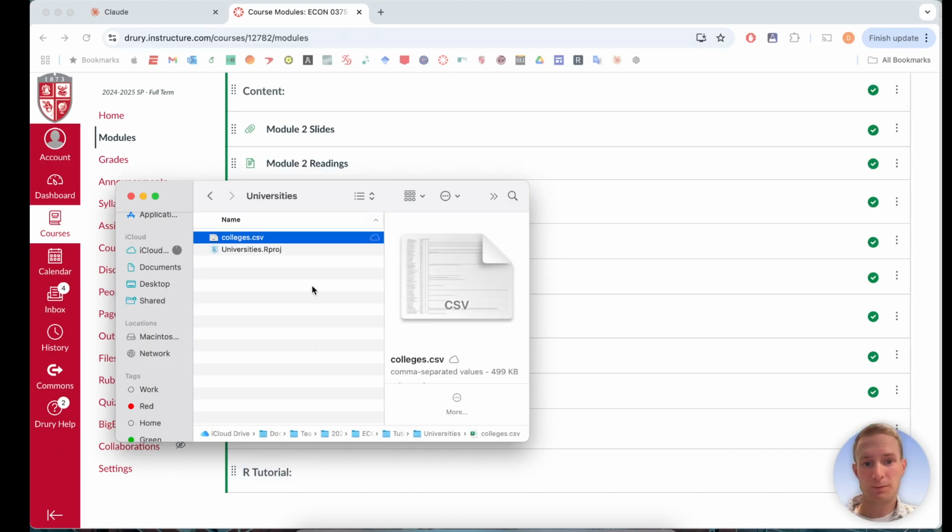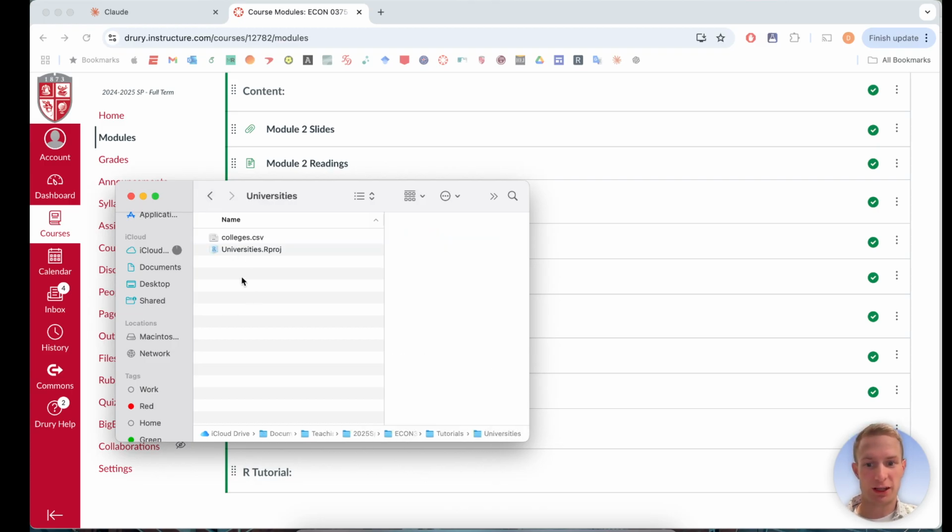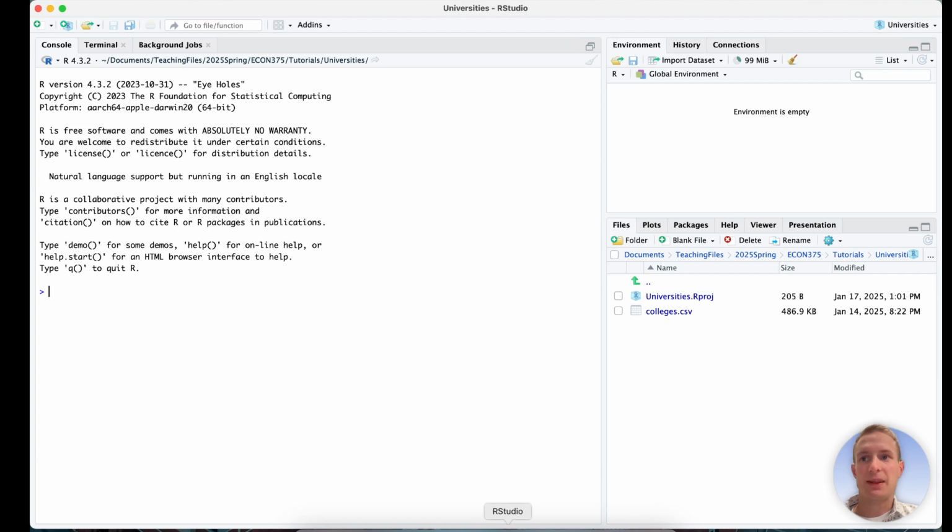Okay. So the other upside of then using projects within R is that when you tell R that you want to open this data file, it's just going to search within this folder that you created. Mine's called universities. You don't have to tell it where to look on your laptop or your computer. All right, that takes us to our next step.